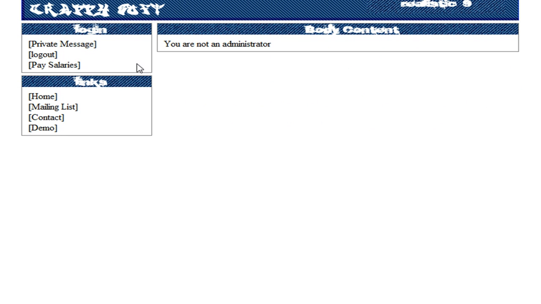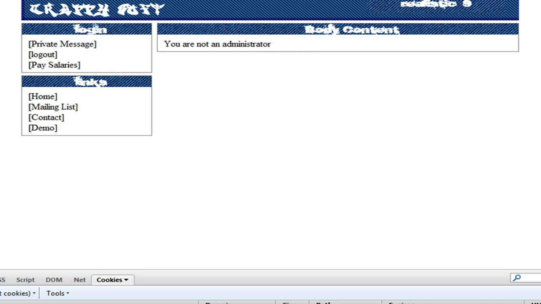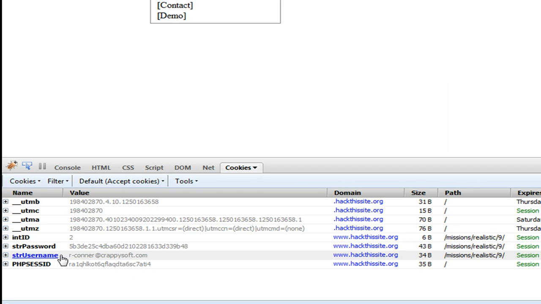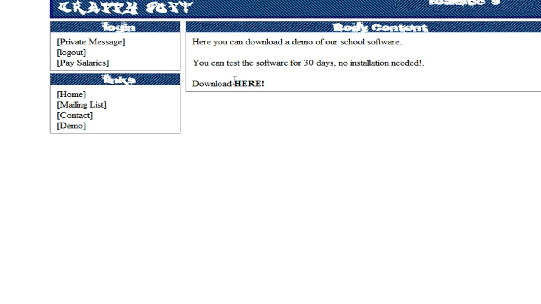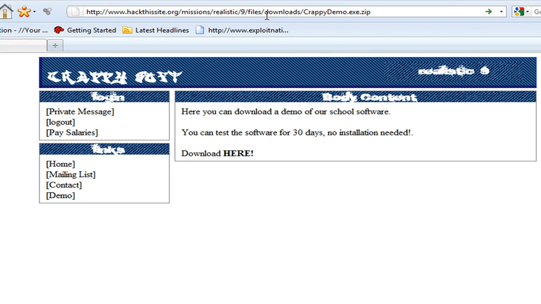So we're going to go to pay salaries and it says, you are not an administrator. So I'm assuming there's a session, username, password, and an ID. We will get to that in a bit. We're going to go down to demo, copy the link to the download, and try to go to the earliest structure.